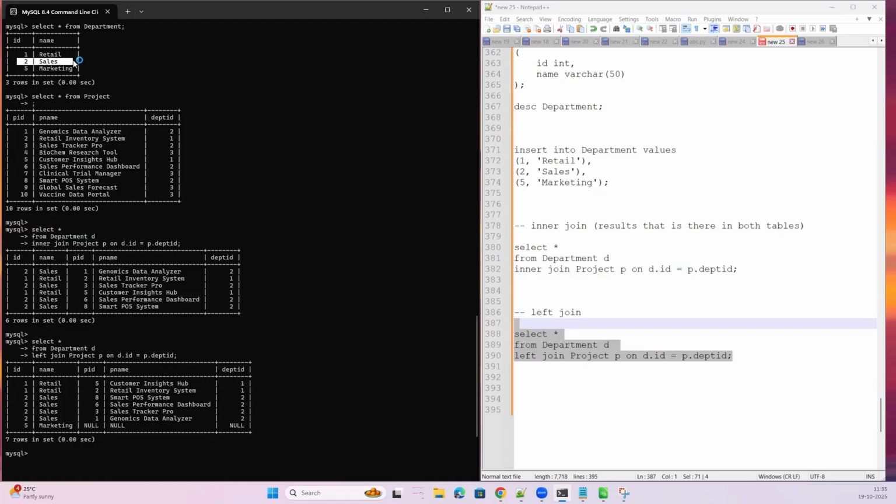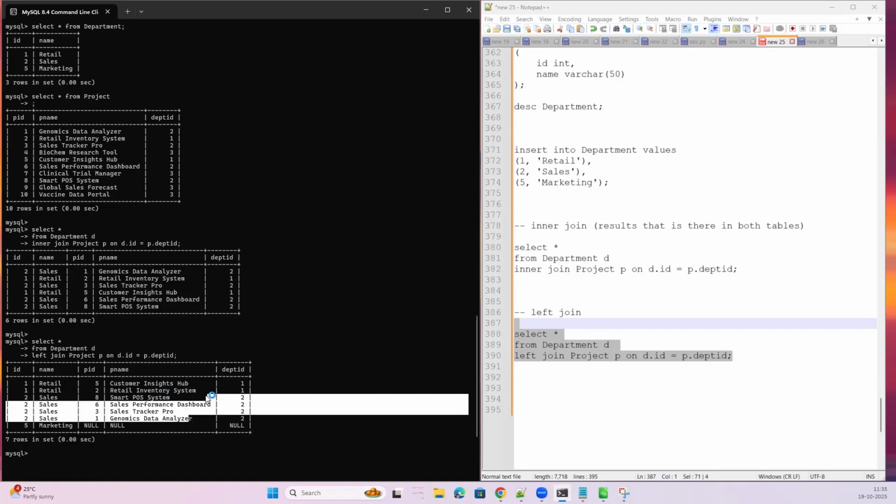Then 2. What is 2? Sales. Which are the things which are there with sales? We have genomics. We have sales tracker. We have sales performance dashboard. Then what was the other one? Sales tracker pro. All those things are there. All these things belong to 2. Then it came to 5.